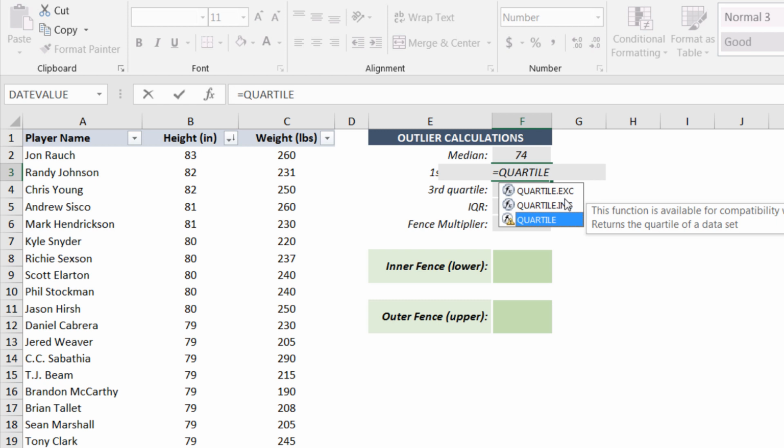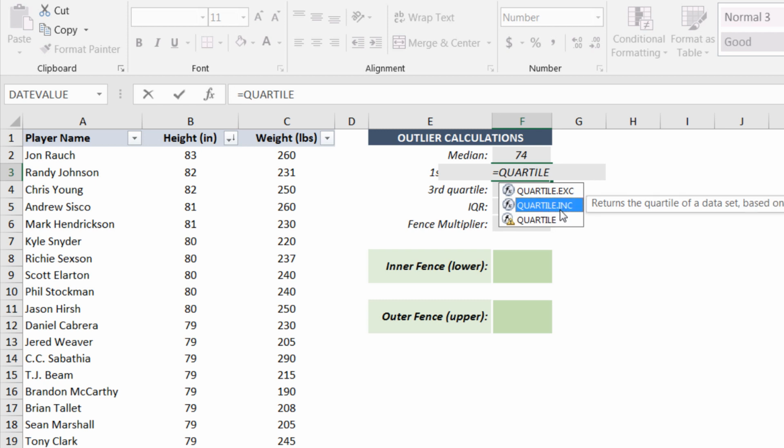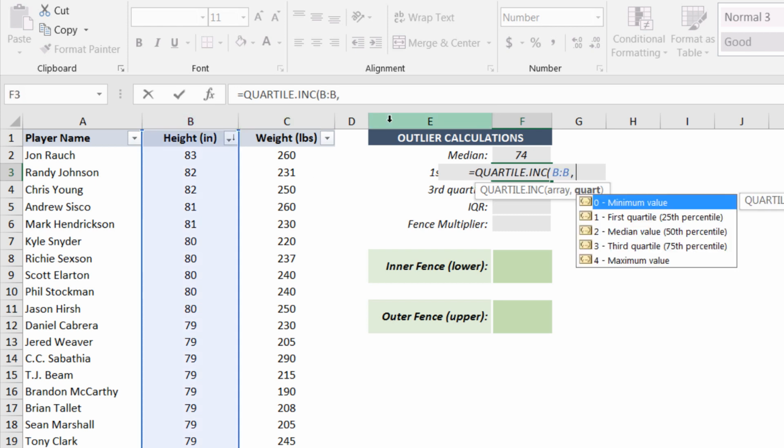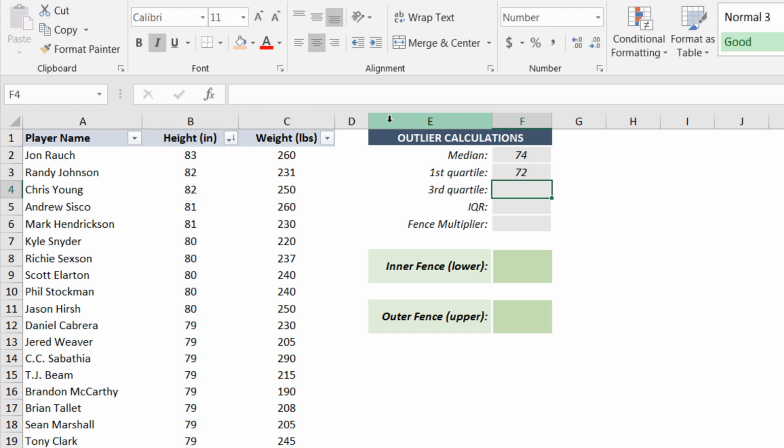Now, in this particular case, we'll see the same answer no matter which version we use, but I want to show you the INC, the inclusive version right now, so I'm going to tab that in. All three versions use the same arguments, starting with the array, column B, and then the quartile, which you can label with a 0, 1, 2, 3, or 4. And in this case, we want the first quartile or the 25th percentile. I'm going to press a 1 there and close it off and press enter.